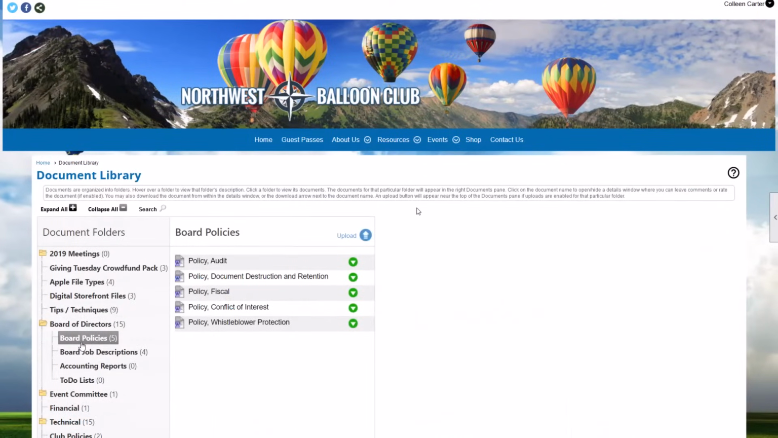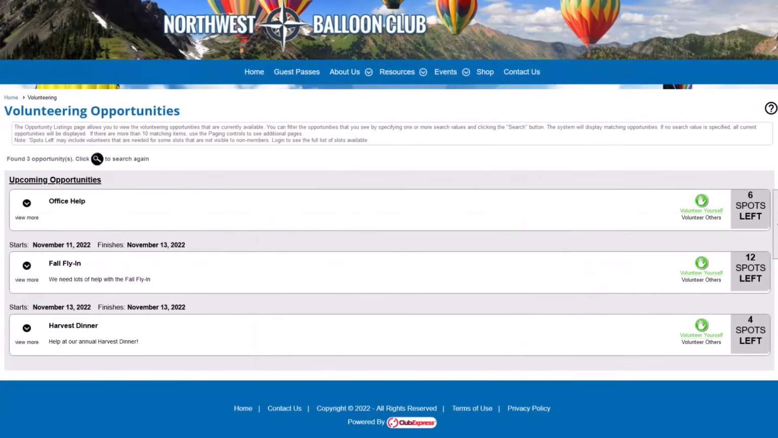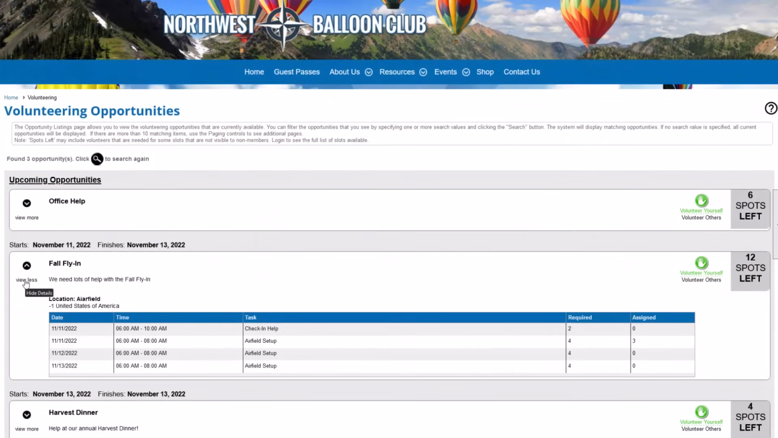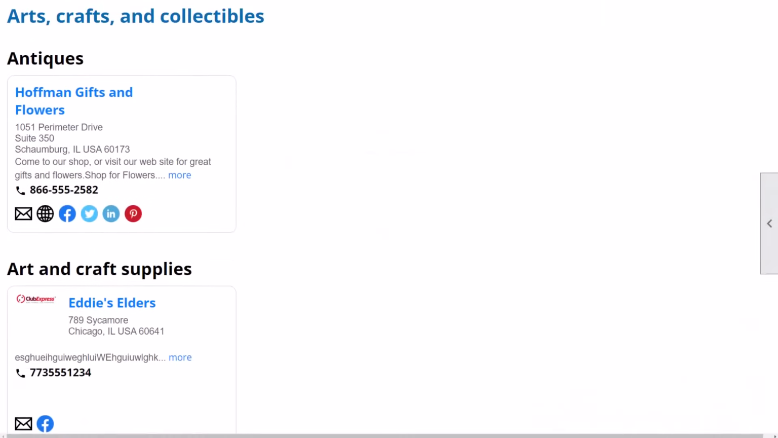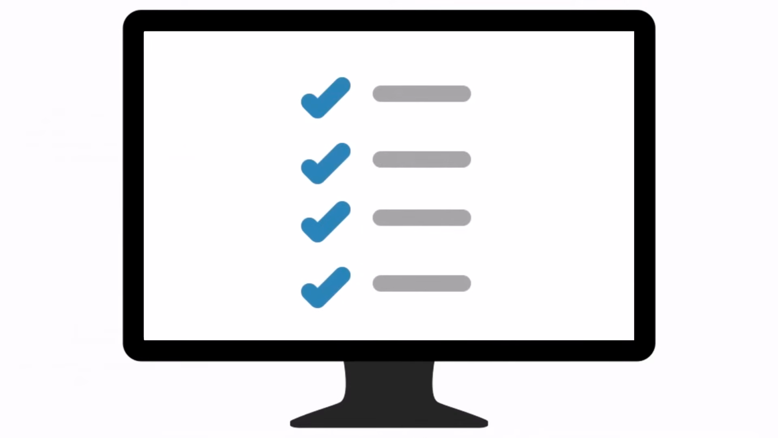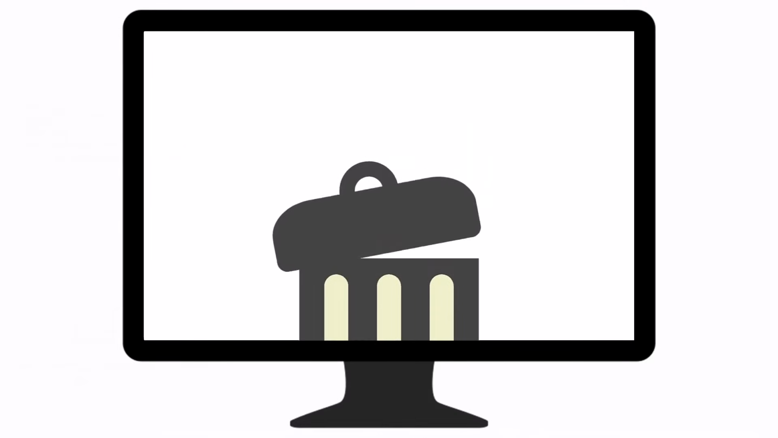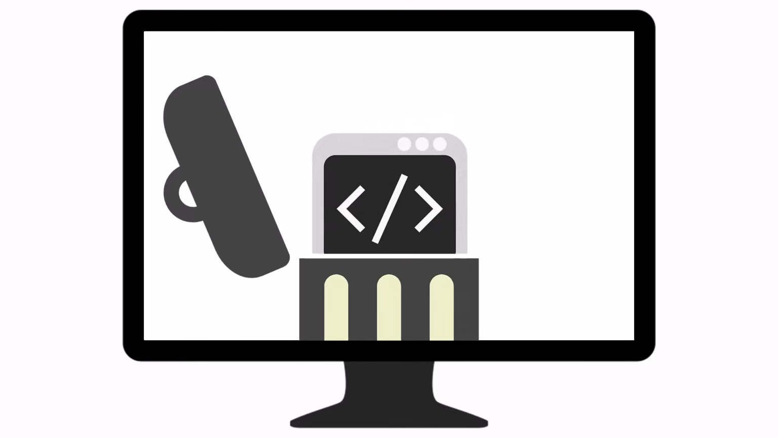You choose the modules that best fit your club's needs. You might enable our document library to store important club documents, or our blogs module to present engaging content to your members. You can use our volunteering module to encourage members to give back, or our business directory to showcase member businesses. Setting up and configuring your site is easy, and you don't need any programming experience to create an appealing and valuable site for your members.